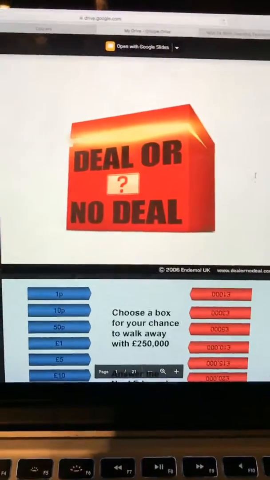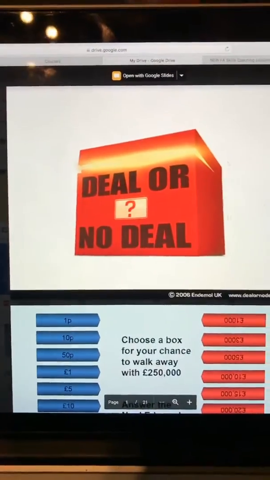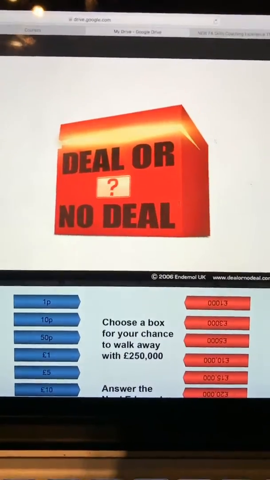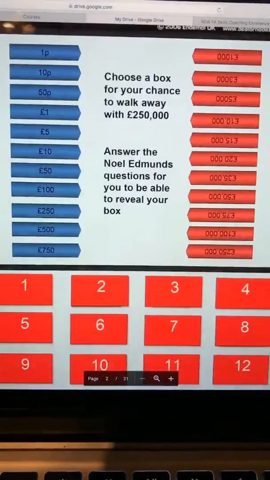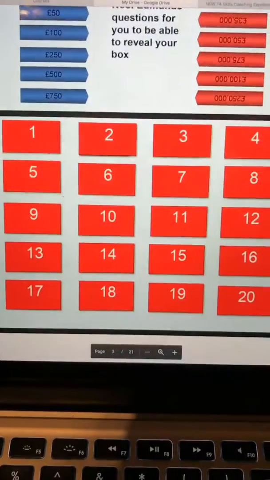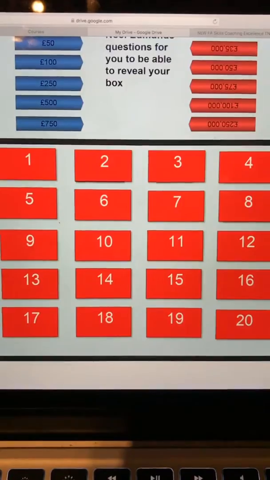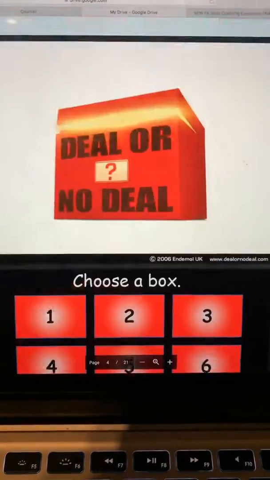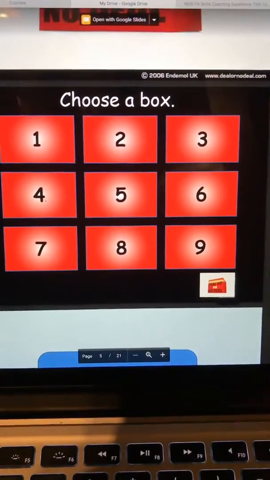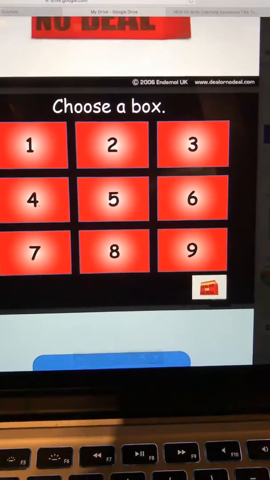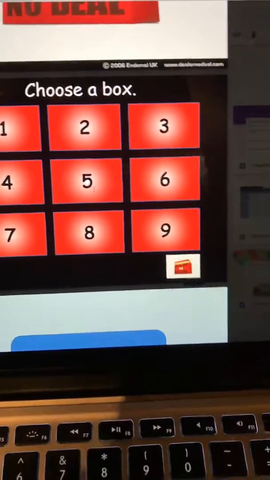My next resource is Deal or No Deal. This is a PowerPoint presentation which I use and send directly to my teachers via email. It's a great game to not only interact with students and make it a bit more friendly, TV friendly, making it a bit more competitive, and they can do it on their own. Students will pick a box. Behind each box is a question.